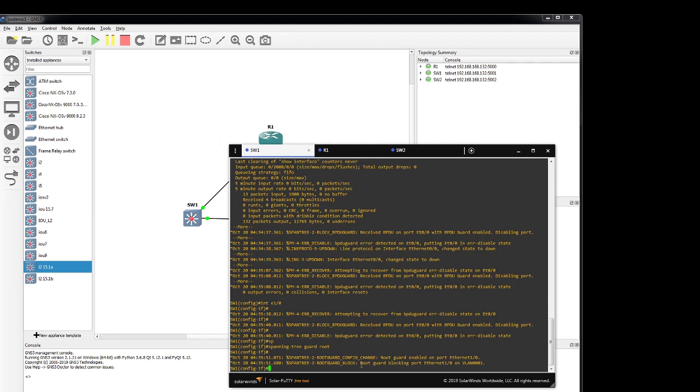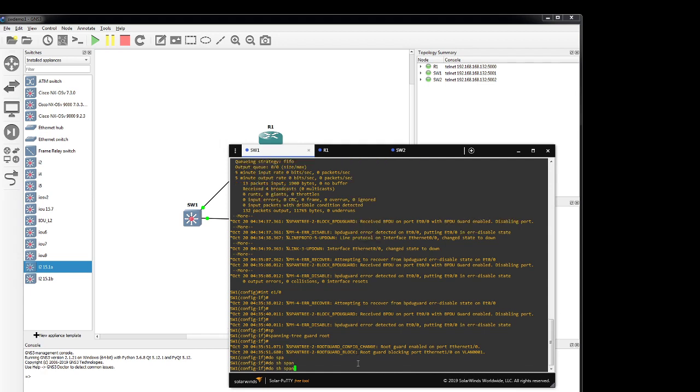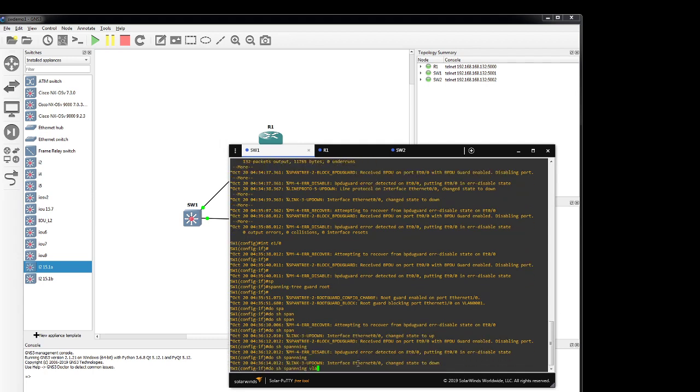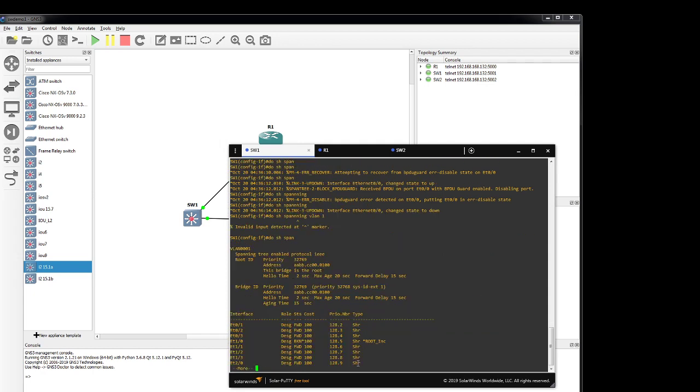And we have blocked it right away. To see this, we've got to do show spanning-tree for VLAN 1. So we see Ethernet 1/0 as broken because of root inconsistent.